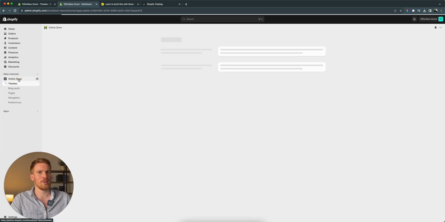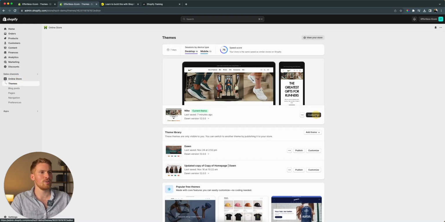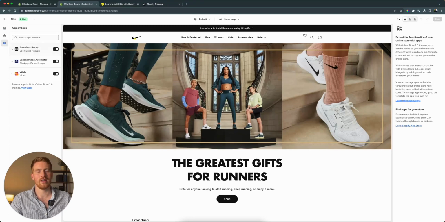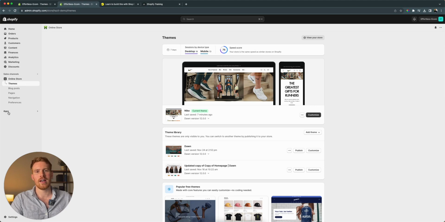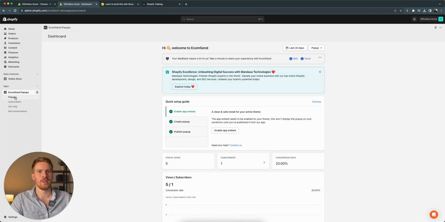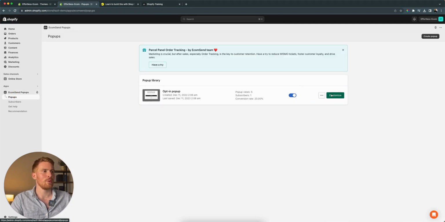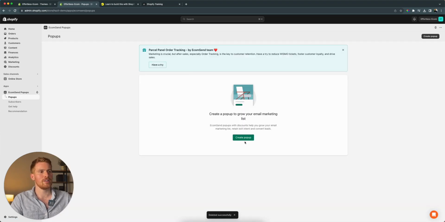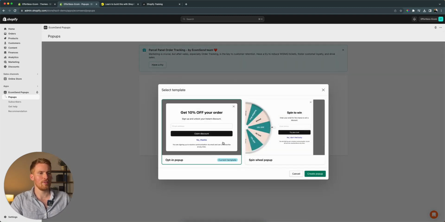The first thing we always want to do if we use an app like this, we go to the online store, click on customize for the theme that we're using. And then on the side here where we have the app embeds, we click on it and perfect, it's already activated. If you don't see this, you want to activate the app first, make sure the toggle is set, and then we can actually start editing it. Let's select the app. Let's go to pop-ups. We have the opt-in pop-up. I'm just going to delete this one so we can create a new one. This is the one that I just demoed. So this is probably what you're seeing right now. You want to click on create pop-up because we want to have an email pop-up.